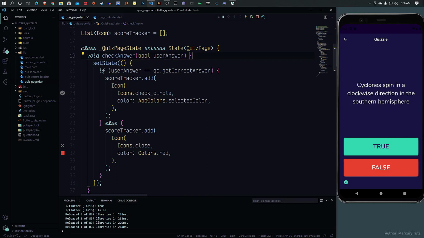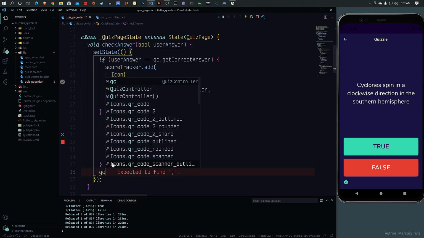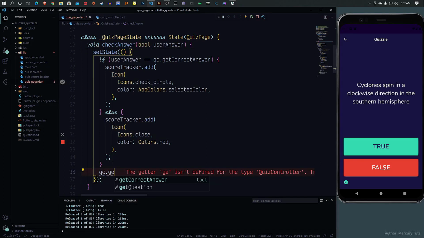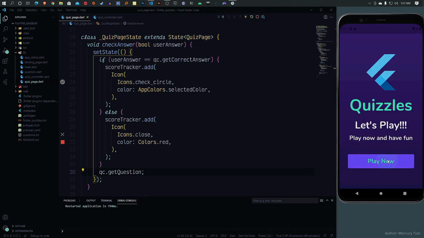Let me just figure out. This is our check answer. This is the set state. Right, so that should be here, I believe. So in the set state, we just need to call our QC dot get, was it get question or next question? I don't remember what I called it. But let's save this and actually let's refresh this from the beginning. So now let's test this and see.